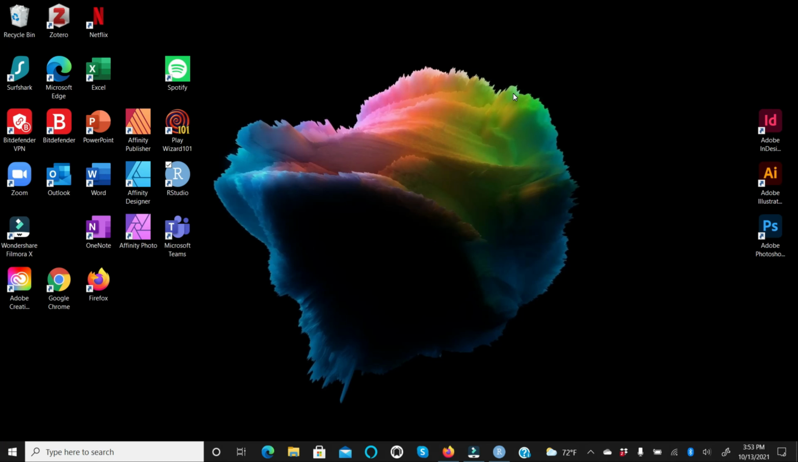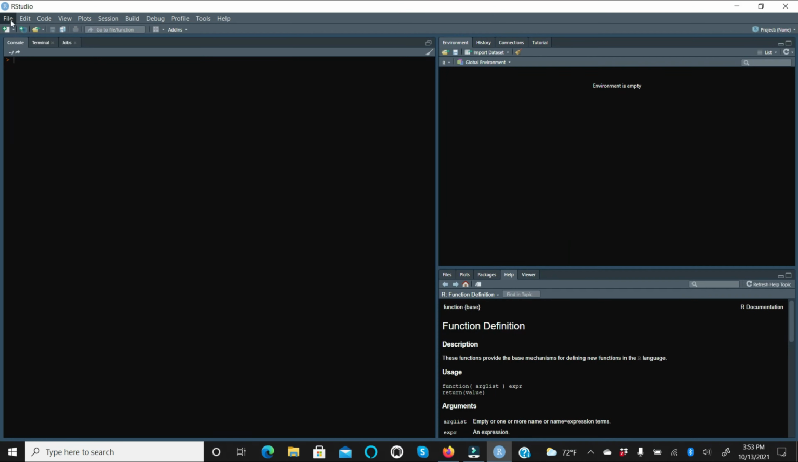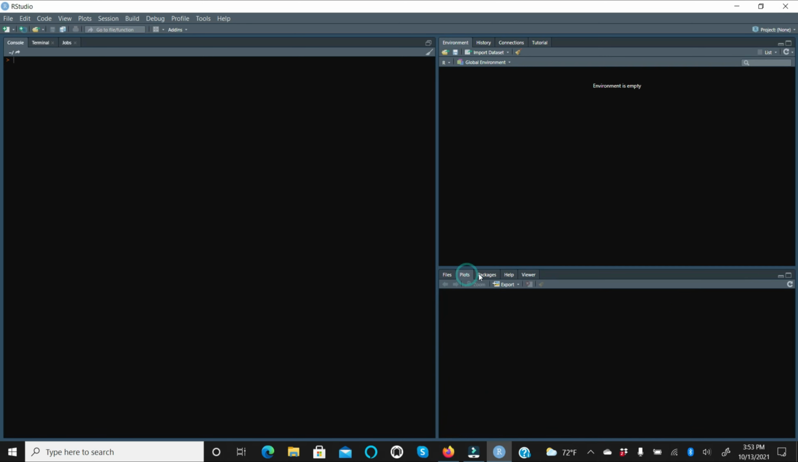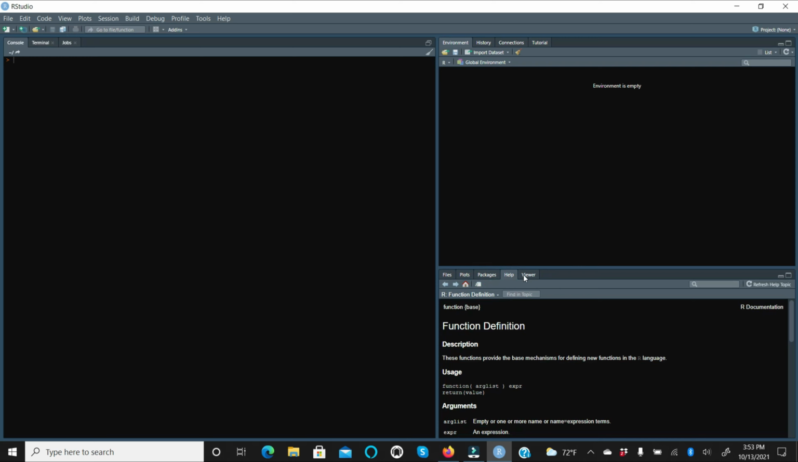Alright, so we are going to open up RStudio. RStudio is more user-friendly than Base R, so for this lesson and future lessons, we're opening up RStudio. As you open up, you first see the console, then the environment, and then where you see plots, packages, and help.